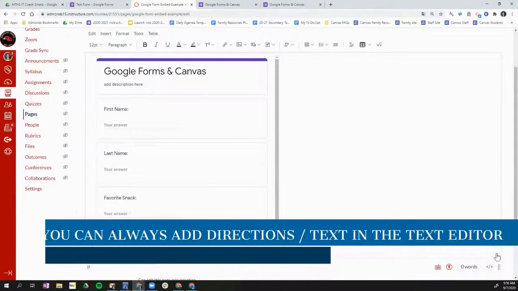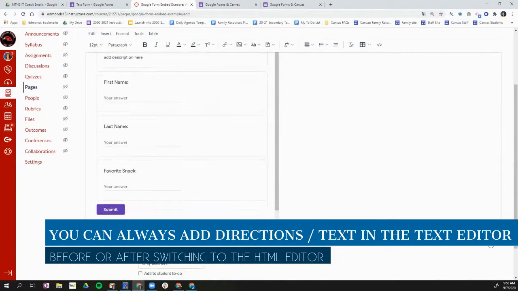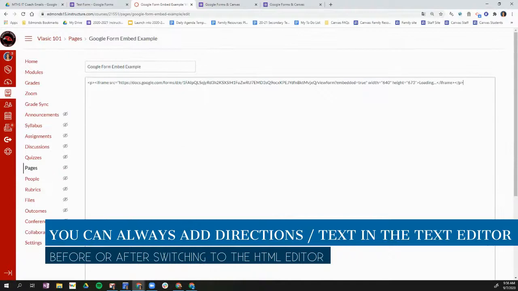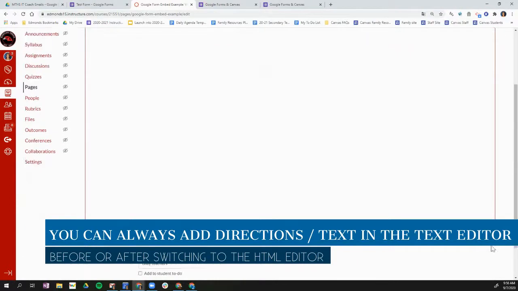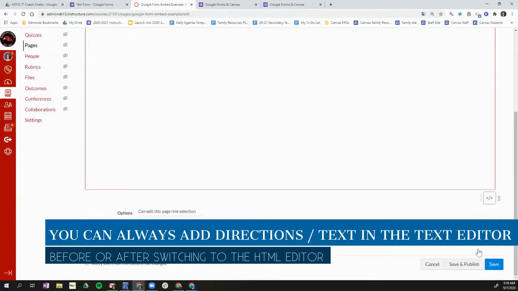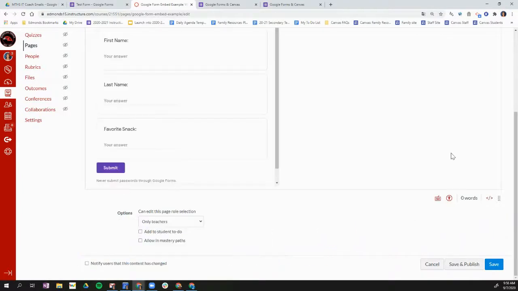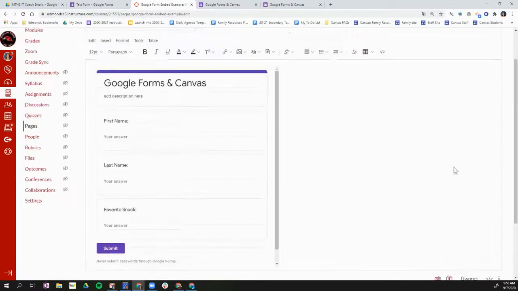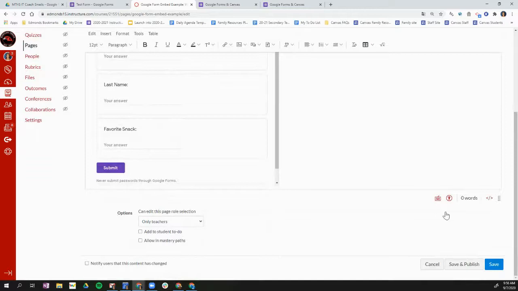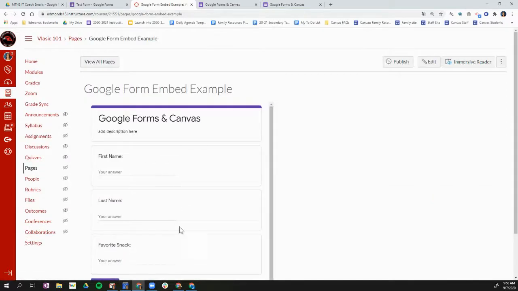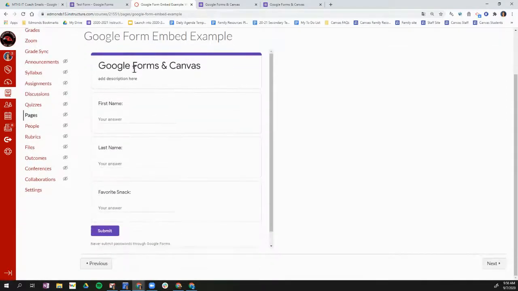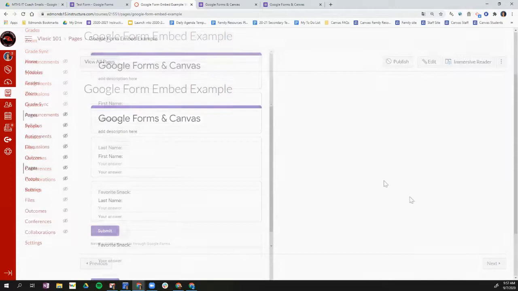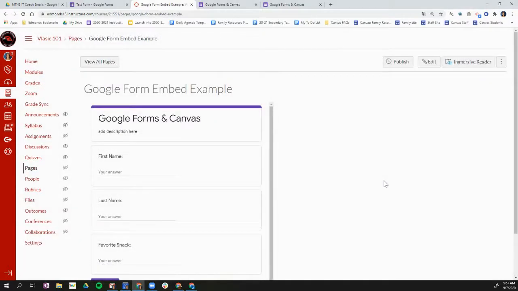So you can switch back and forth by clicking on that little icon to see the code, switch back, and see the editor. So here's my form. I'm going to scroll down and click Save. And the form is now embedded in my Canvas page. So it makes it a cleaner look where students can then just fill this out inside the page and click Submit.